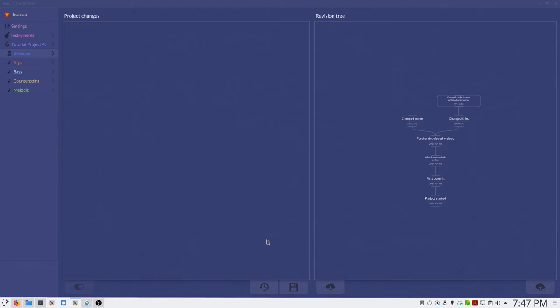And finally, this button allows us to reset any changes we've made that we don't want to keep. So if I make a change that shows up in Project Changes, I can click this button and it will clear them out of the Project Changes field.